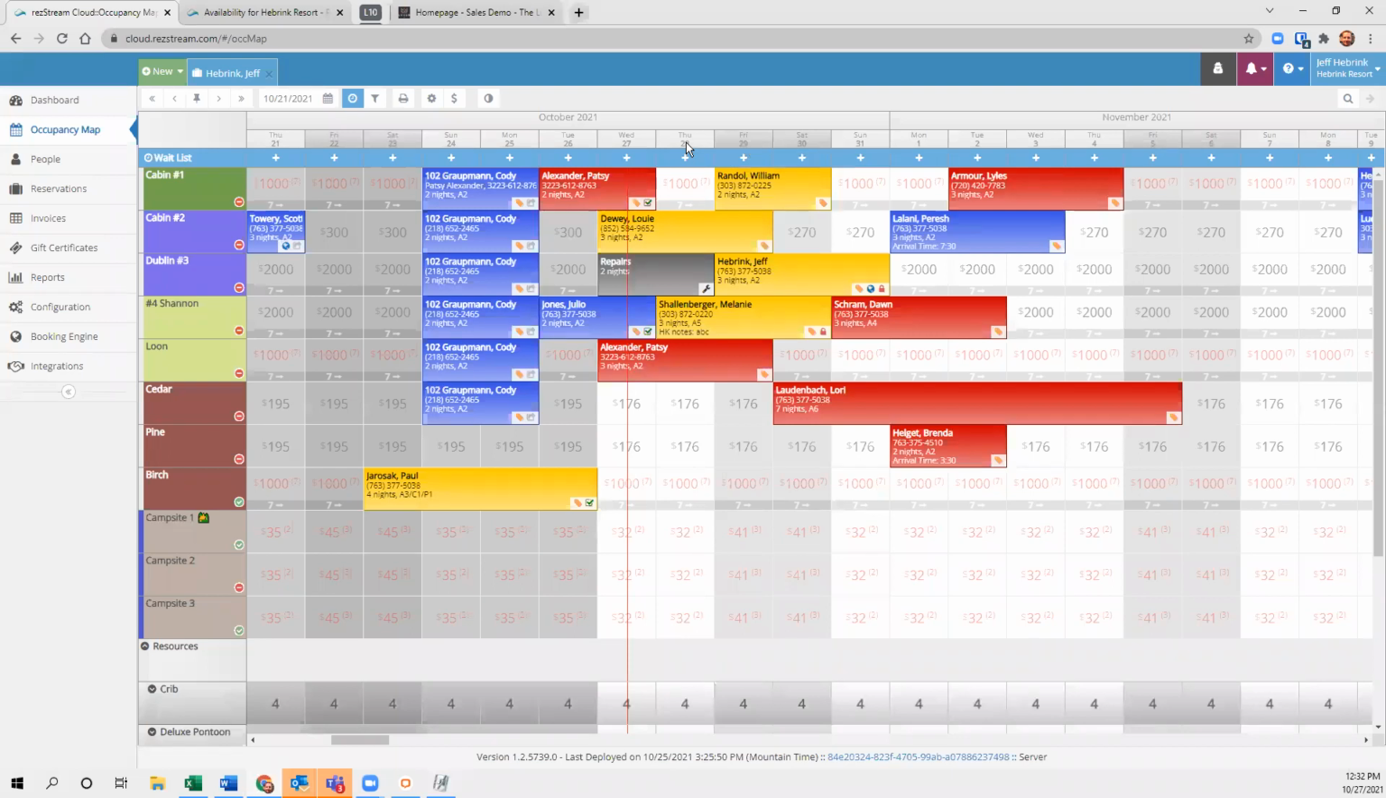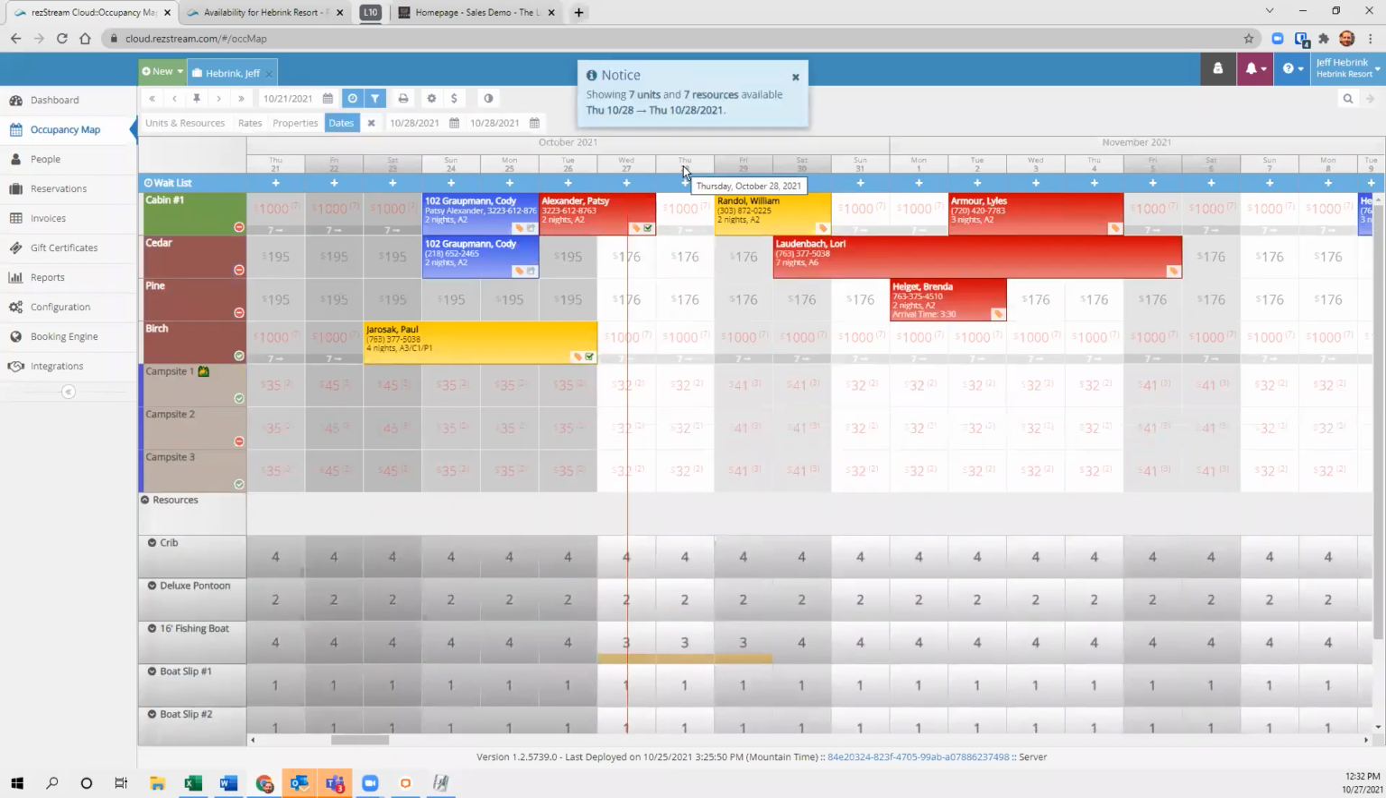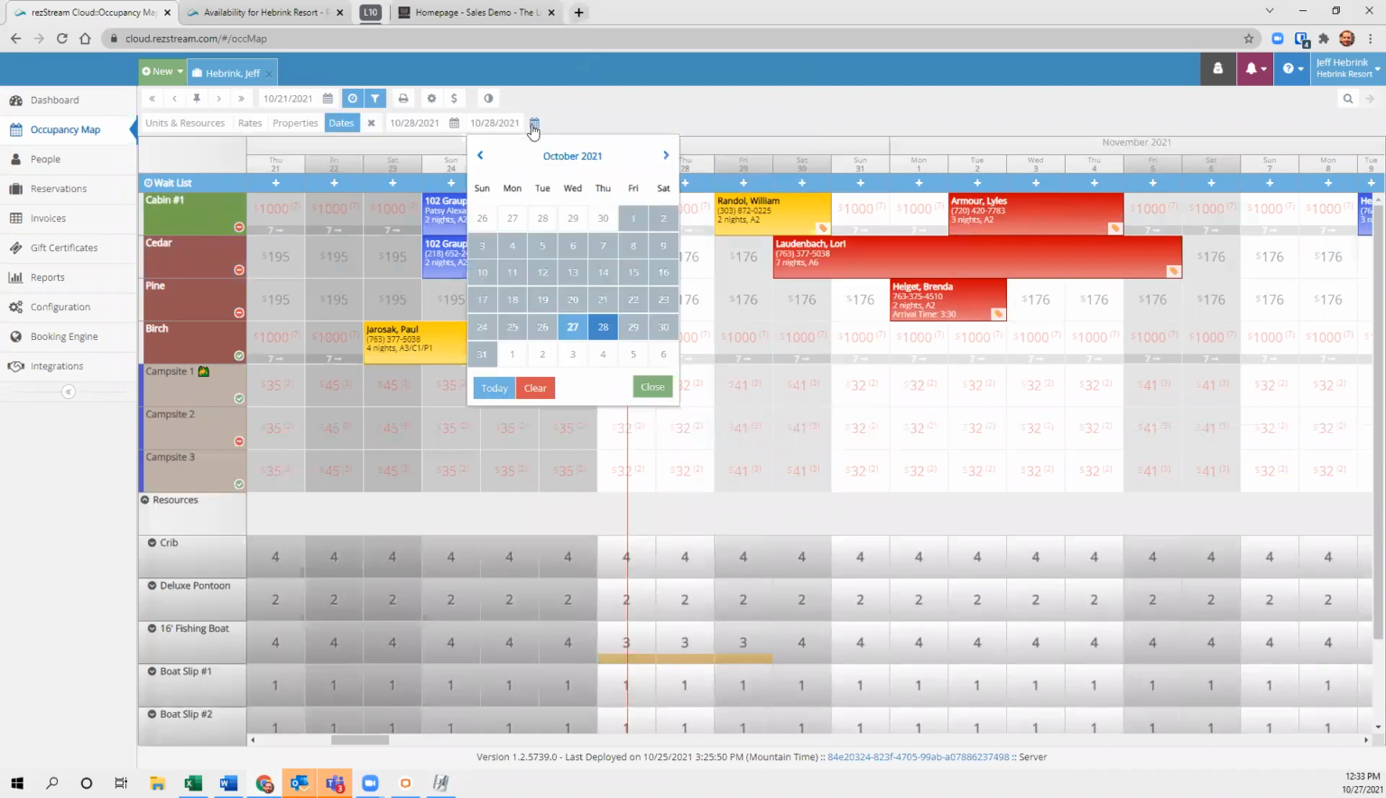If you click on Thursday, the 28th, it's going to start filtering. It'll only show units that are available for that 28th. And it creates this little filter icon up here. Now you can come through and say, show me, they want to come the 28th through the 30th.